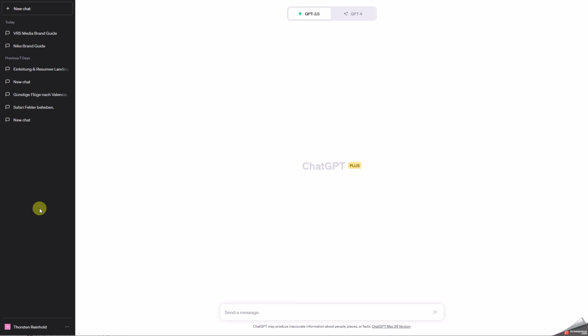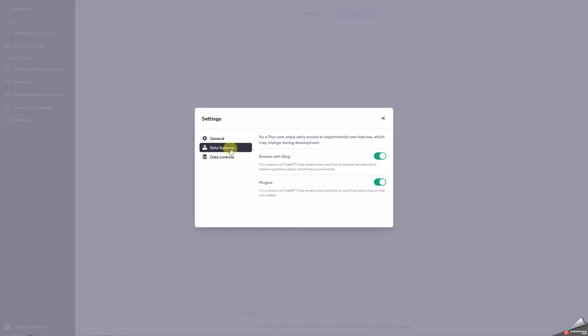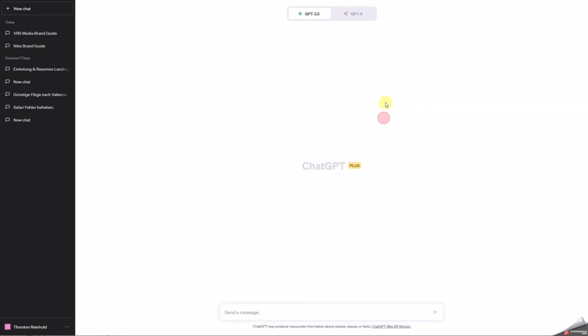So first of all you need the premium plan from ChatGPT, of course. Then you need to go down here in your settings and go to the beta features and enable the plugins. This is important. You might also enable the browse with Bing feature as well. And yeah, first you have to do this. Then you are using a new chat. You are going to GPT-4 engine.